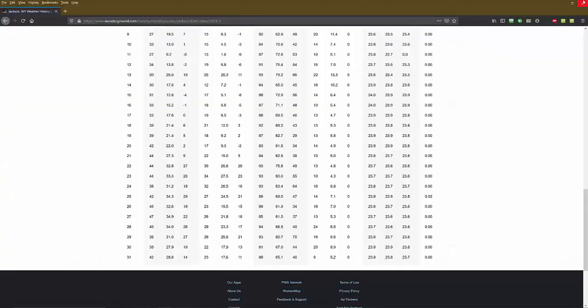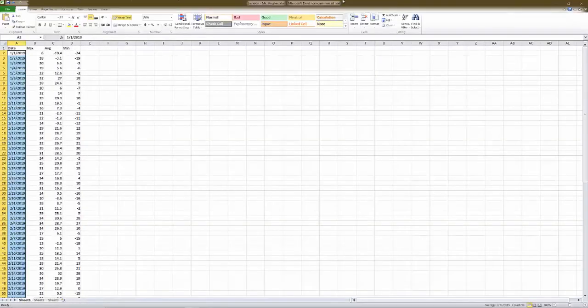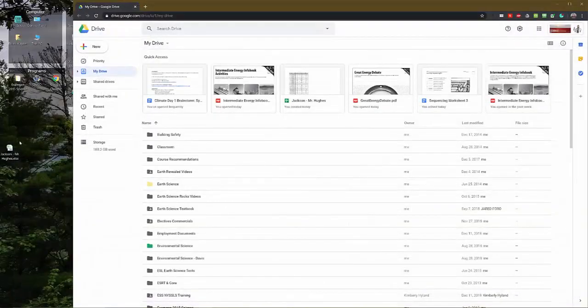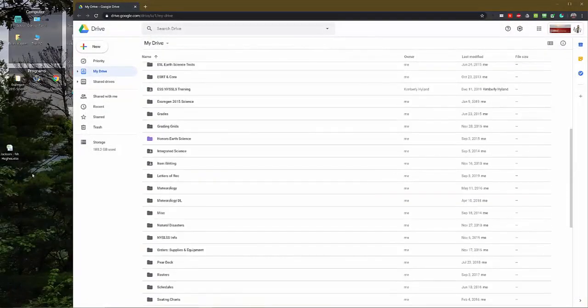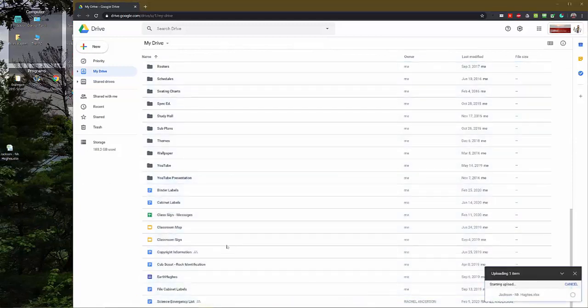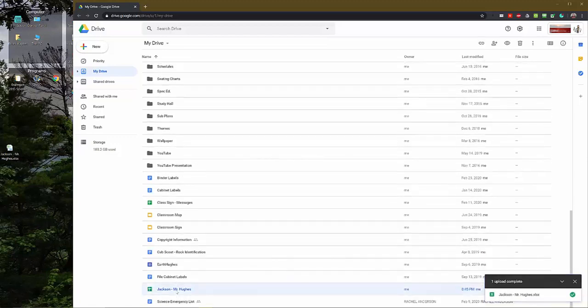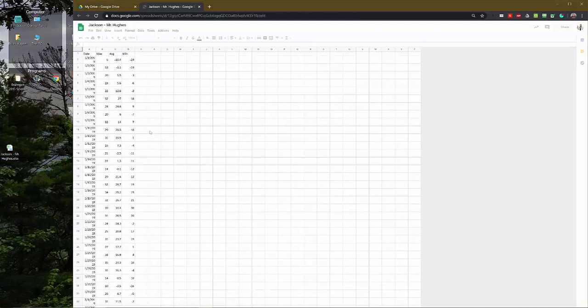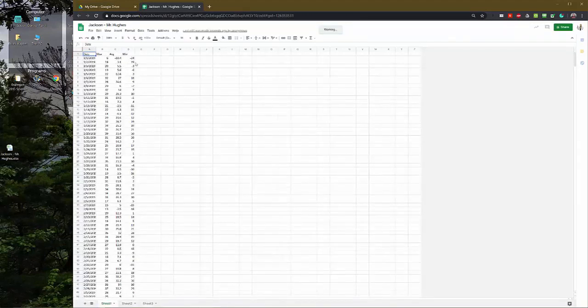Next step is going to be open up Google Drive, so I can get rid of that and I can get rid of this, and I should have a file. So this is the file I saved on my desktop, so I'm just going to drag it into Google Drive and drop it, and as it uploads it'll also convert it into Google Sheets format. So when I double click it, this is now a Google Sheet, and I'm all set for the next video.